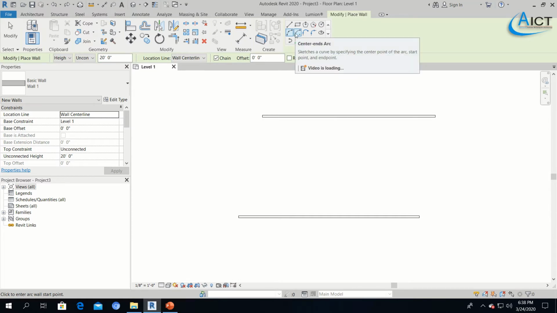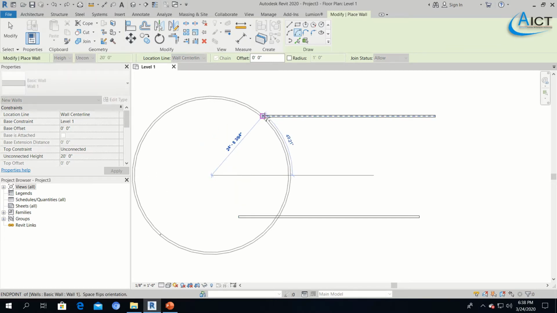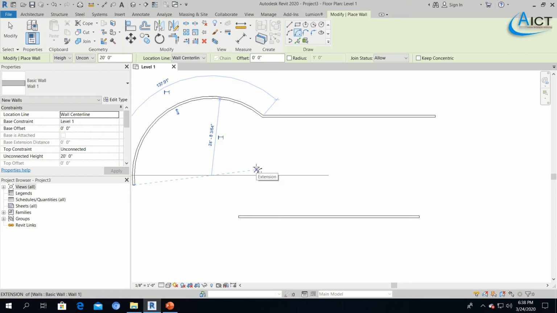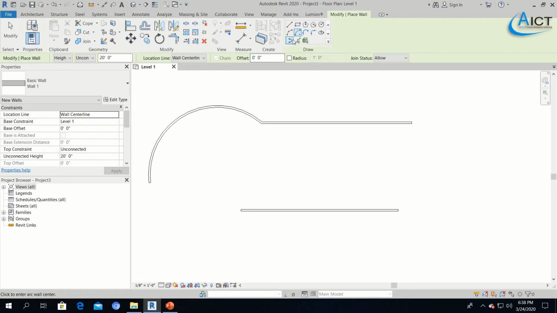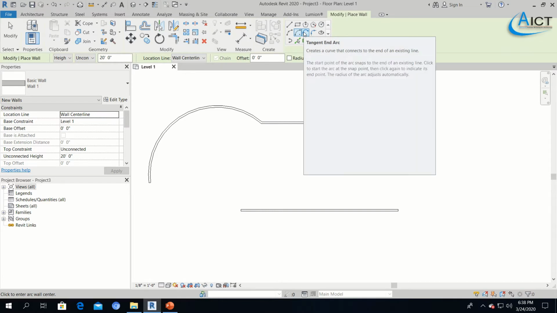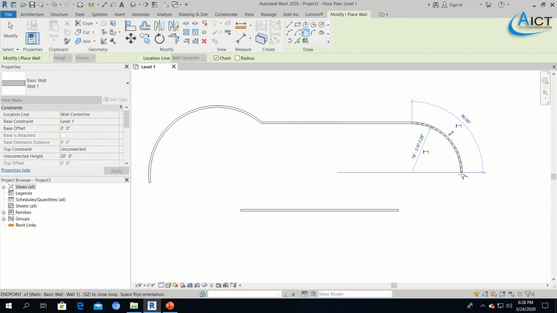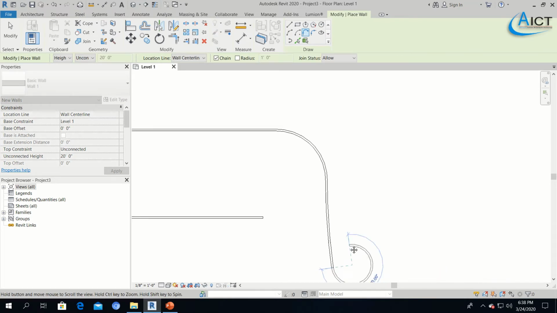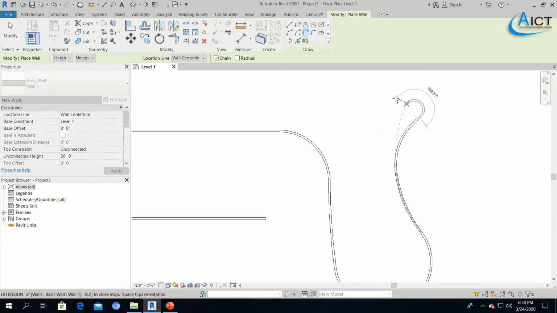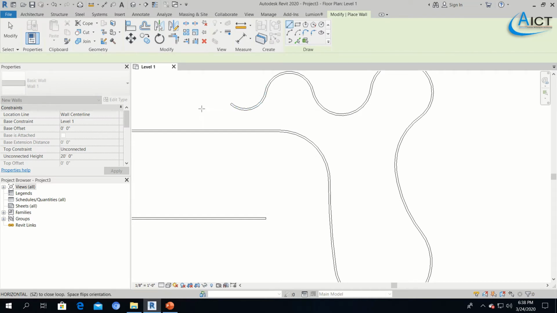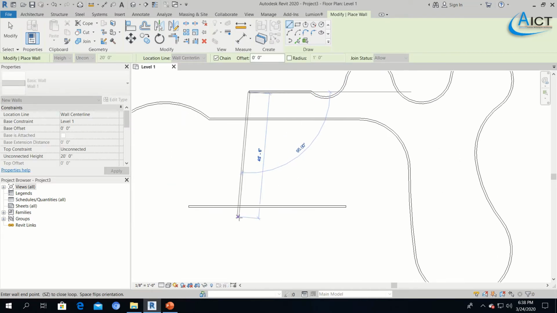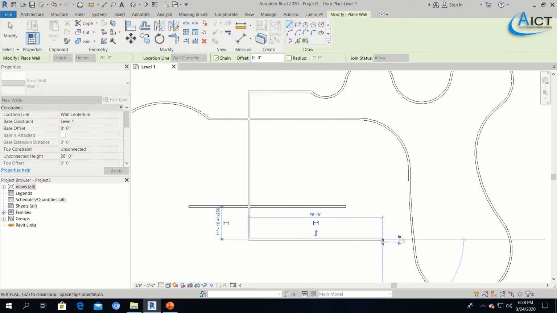The other arch option is Center-Ends Arc. Click that one, define a center point and the end points. This is a different arch shape option, so according to our requirement, we can select the arch shape option. Another one you have is Tangent End Arc. When you click Tangent End Arc, from an endpoint, the next arc will be tangent from there. Again, when you click from there, it will be tangent. In another way, you can continuously draw arch shape walls using Tangent End Arc. If you want to draw a straight line, you can just click Line and draw the walls like this.